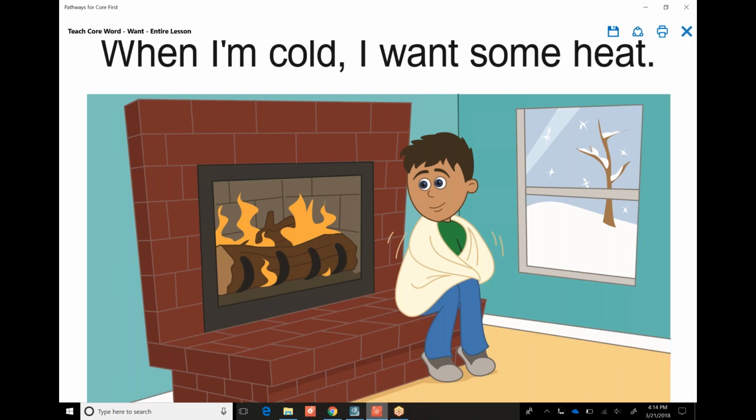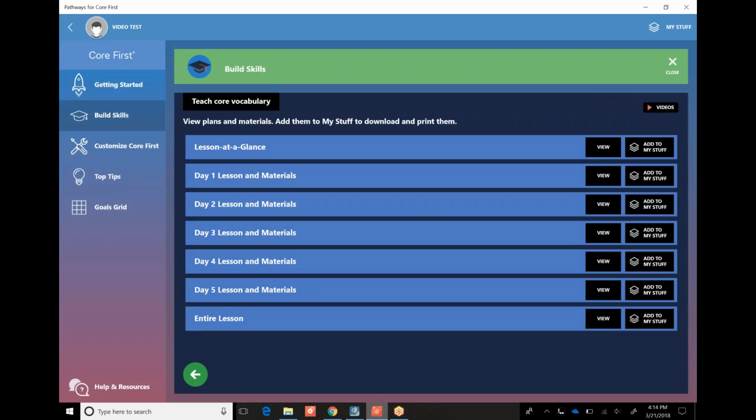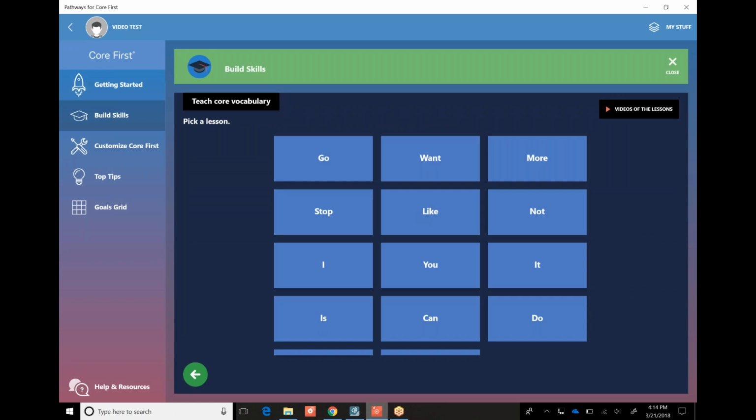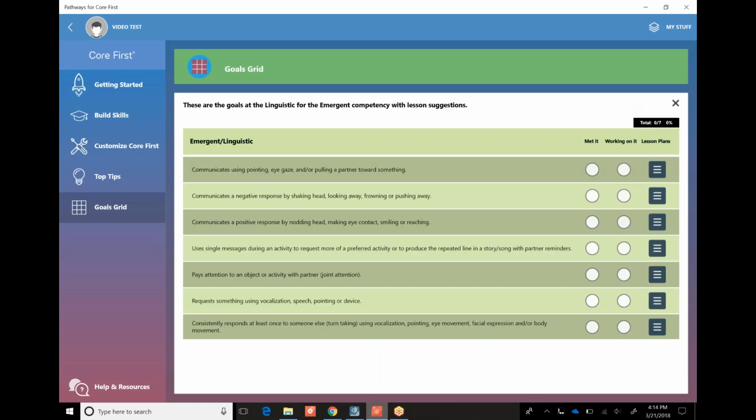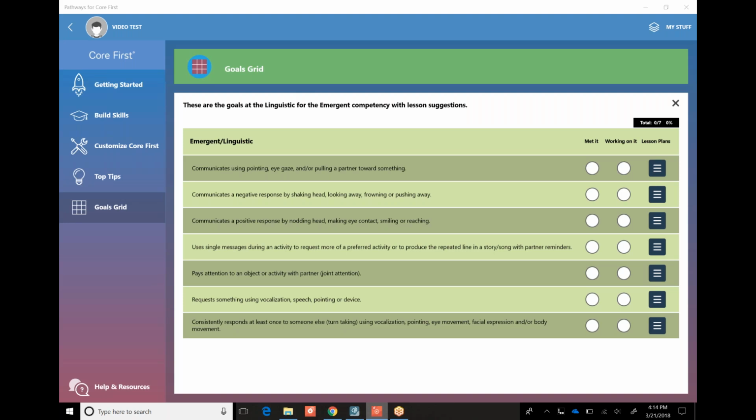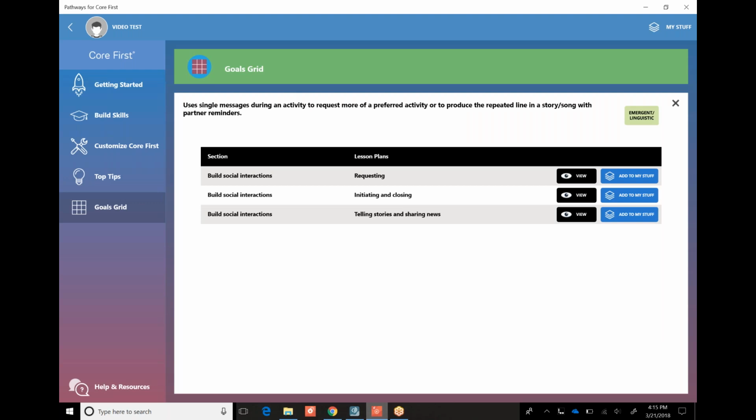Okay. The other tab that I use most often, so all of my lesson plans are within Build Skills, but mine is the goals grid. I thought this is wonderful in kind of keeping track of where I am and where I want to go with a kiddo. So I can go in and click on this right here, and I can say, well, video test has met this skill and met this skill. Oh, he's doing so great with this. Ooh, but we're working on this. And then move over and click on this, and it will give me lesson plans that teach that skill.